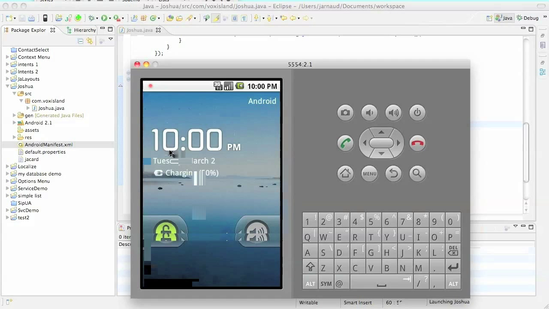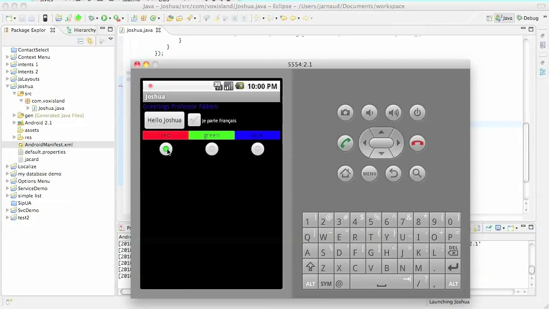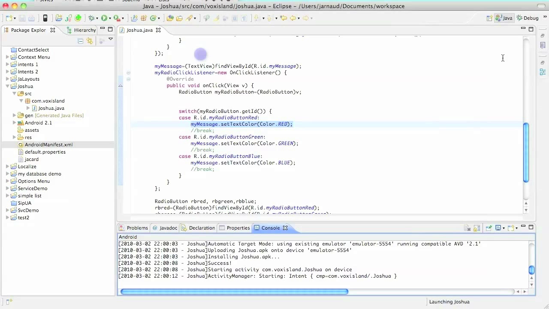Here it is. So I'm clicking on red, and my message is not red, it's blue. Same thing for green, and of course same for blue. So we have a real logic error in our application, not a syntax error here. So we're going to go in the debug perspective here.